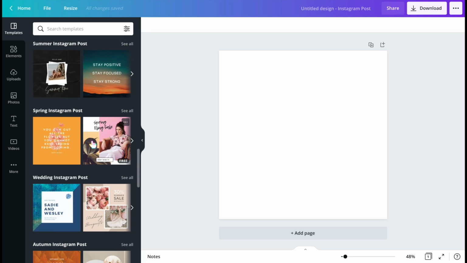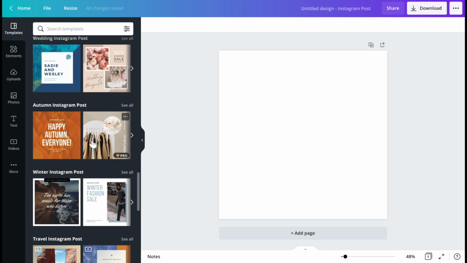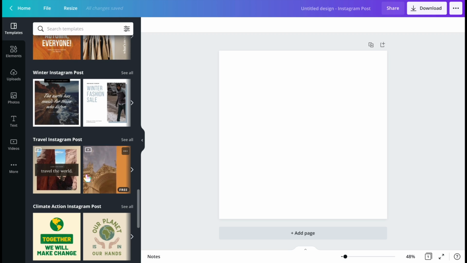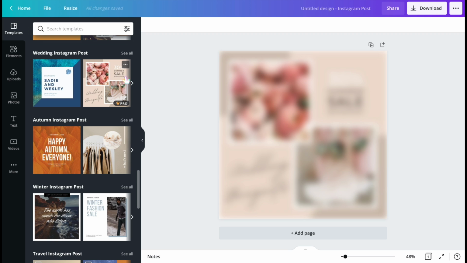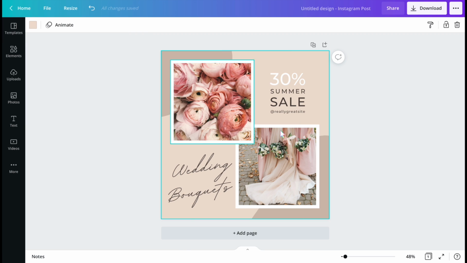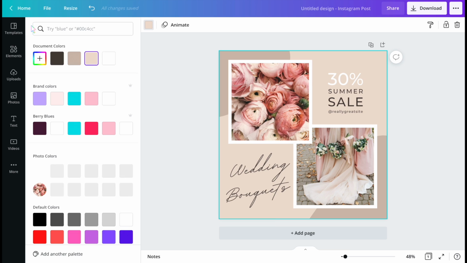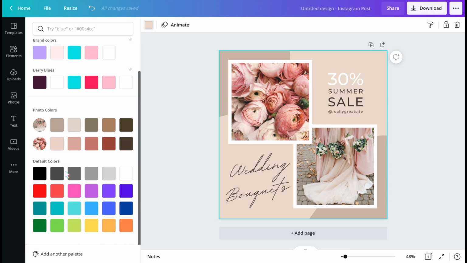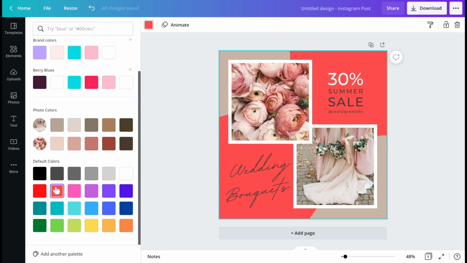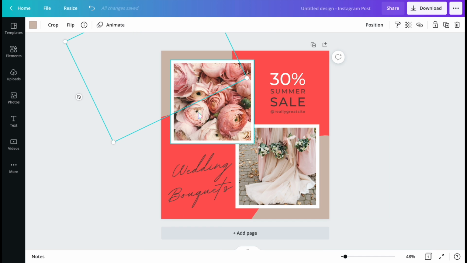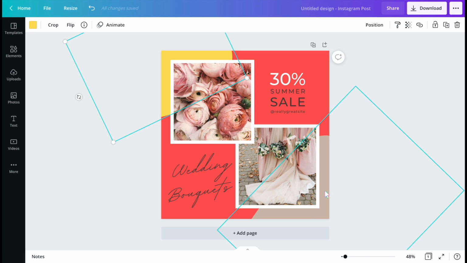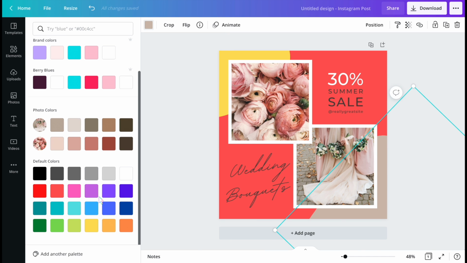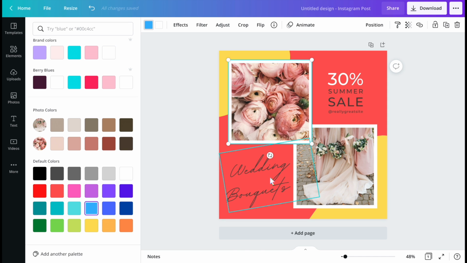What I recommend if you're going to use templates is to change as much of it as you possibly can. So for example, if you're going to use this wedding post, let's say you're having a sale, blah blah blah, I recommend changing all the colors to match your brand colors. So let's say your brand uses red, yellow, and blue. I would recommend going through and changing the color of everything that you want to change and making it look as different as possible from the original.